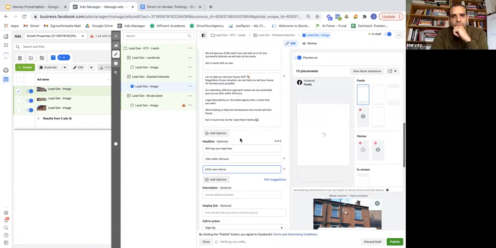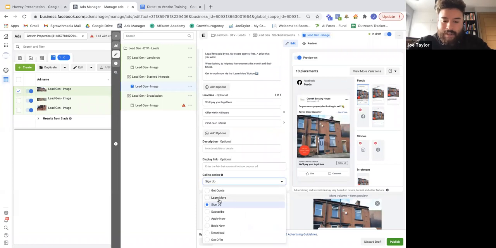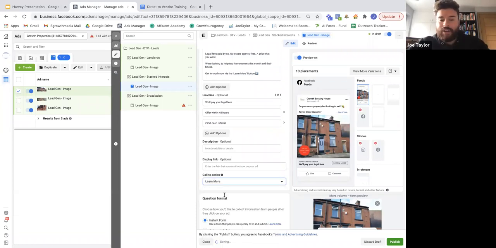So yeah, I hope that makes sense, guys. I don't know if there's any more questions for now, but again, we'll just do the learn more button, and then we can just add in the display link, growth buying a house .co.uk.